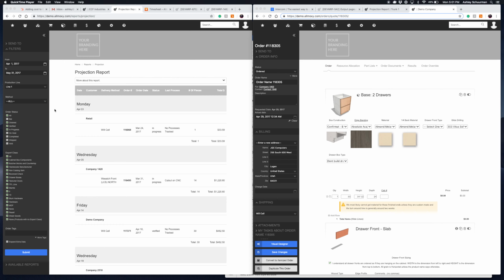Okay, so let's go over how to use Allmoxy and the reports in Allmoxy to schedule out your jobs. Now, you're probably going to have one or a couple people whose job is to verify orders that come in, whether that be an office person, the shop manager, or foreman or whatever. This is one way that we recommend doing it, that we know some of our bigger shops like to use as well.